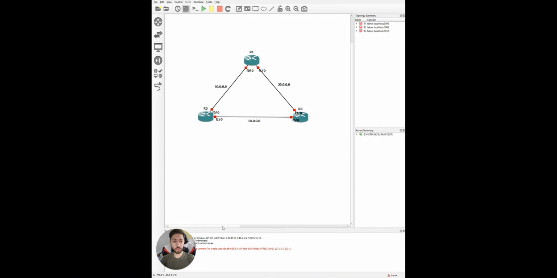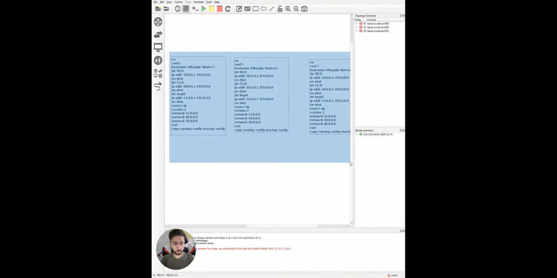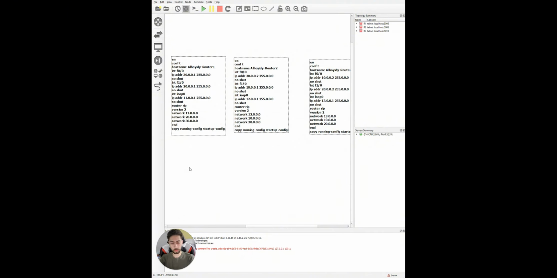So let's go over here to the right. These are all of the commands that I used to configure these routers. Let's just go through each one. The first one we have here is EN, which is short for enable. The enable command on the Cisco router basically allows us to go from user exec mode to privileged exec mode. What that means is it lets us have full access to configuring and changing router settings, such as setting up interfaces and all that stuff.